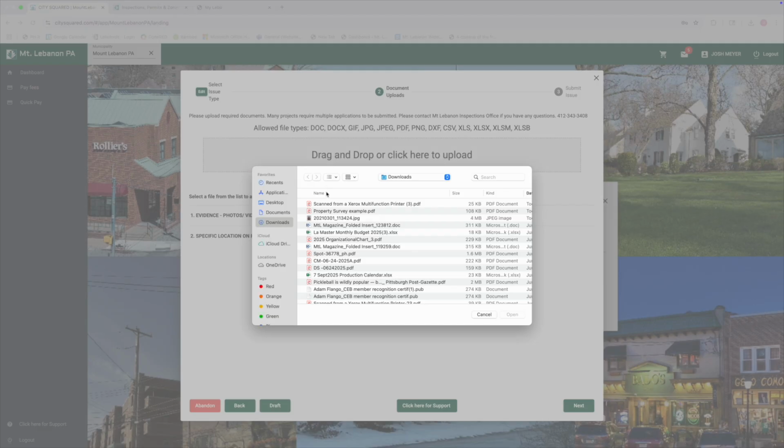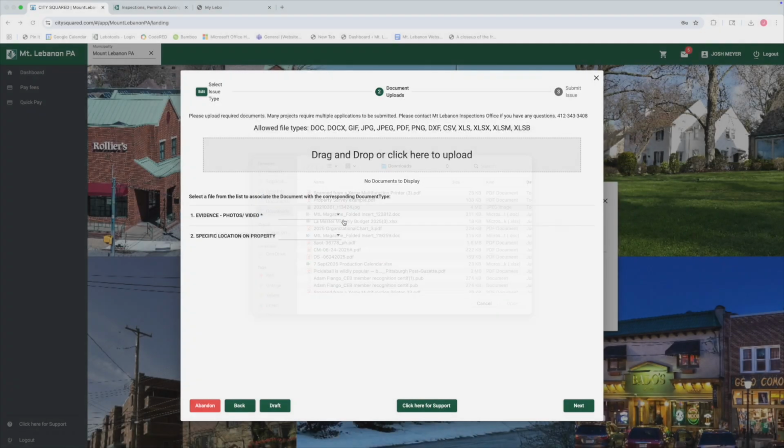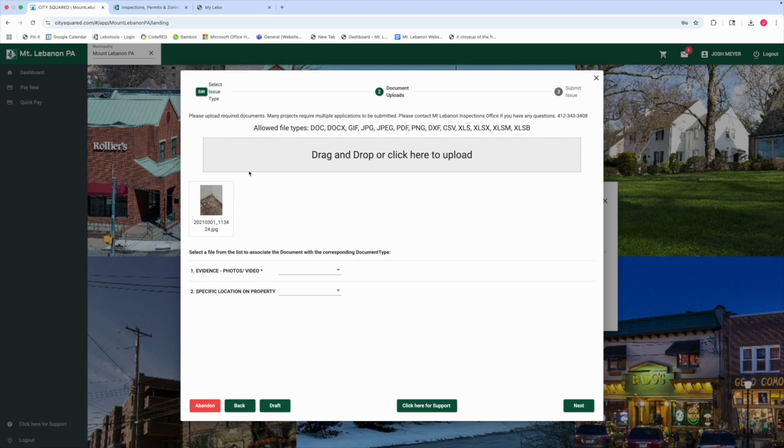To upload that, you're going to go to this gray bar. You can click here. You can find your photo. Or if you have a second window open, you can drag and drop into this gray bar. It will do the same thing. And then you're going to assign that photo to one of these lines. Once you do that, that will assign that photo as the evidence of what the complaint is submitted for, and you're going to come down here and click Next.